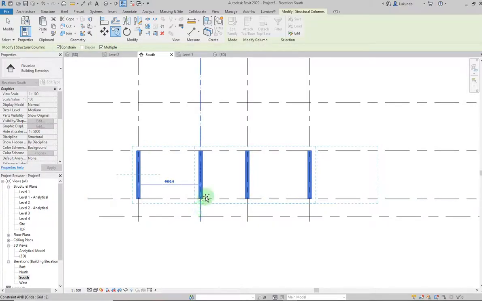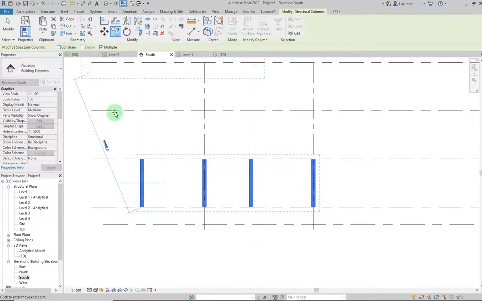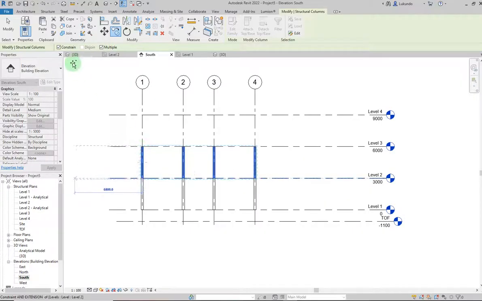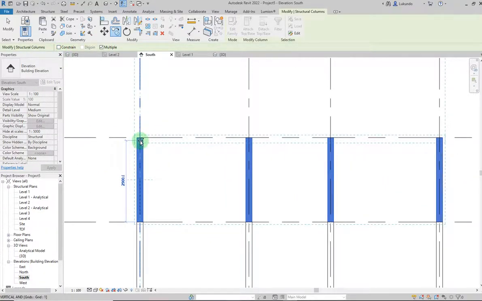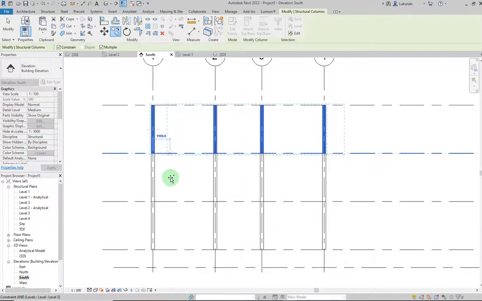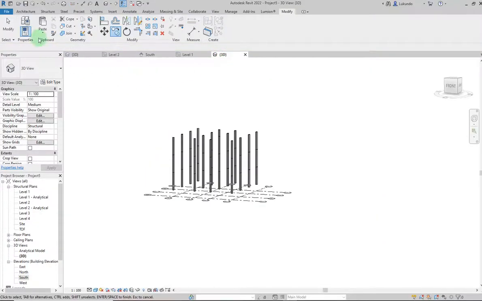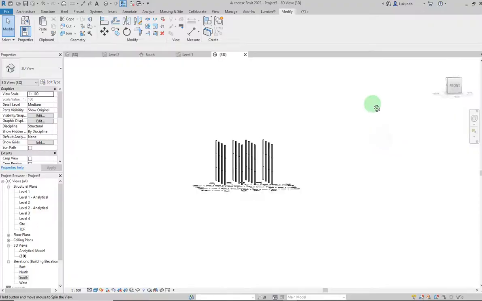Okay, for some reason I can't copy it vertically. Oh, let me remove the constraint. Okay, make sure that you just remove the constraint there. I'll just pick that point there, it's right there. Then make sure that you remove the constraint there and just pick the top part right there, as you can see. Then go to the 3D view there. Let me just click there. You see that I have my columns.